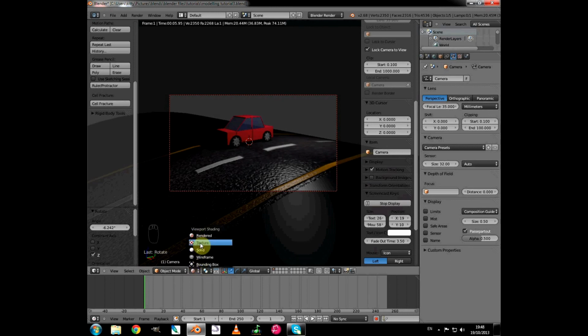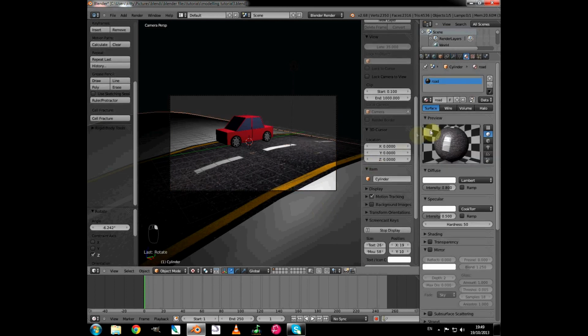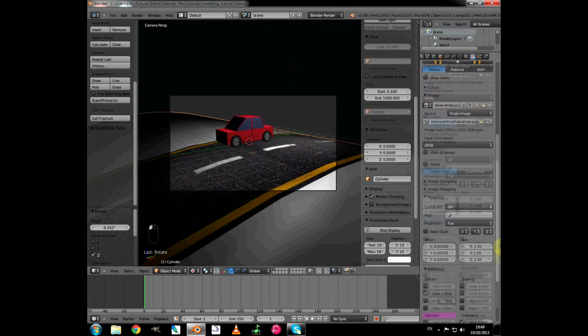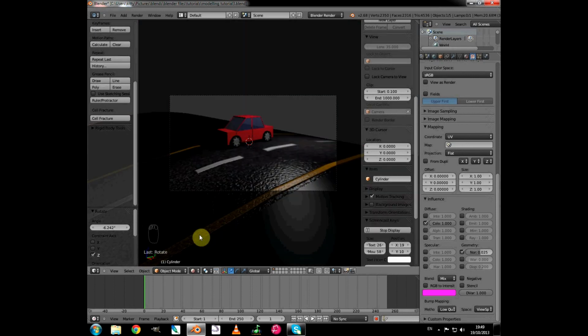So we'll go back to textured view, uncheck lock camera to view now, and right mouse button to select the floor plane, go back to the floor textures, go down to the bump mapping, and from 1 we will change it to 0.25. And that should make things a little nicer to look at.